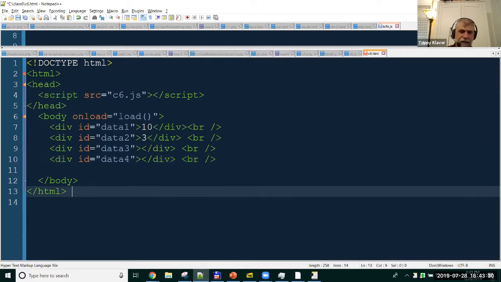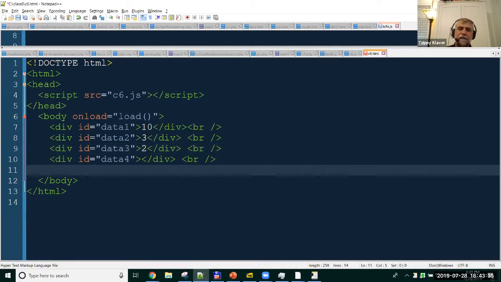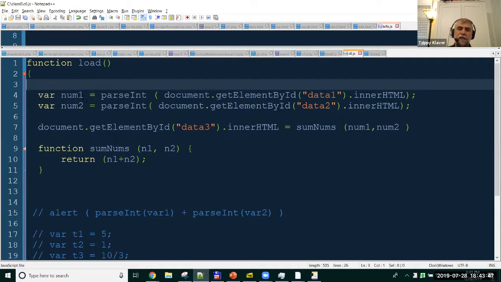And I'm going to put in, let's say, a 2. So this is my first one. I'm going to basically divide this by this and get this many decimal spots and put the result over here. So how do I do that? Well, my num1 is going to be my first one. In this case, it's going to be a 10, and this is going to be a 3, and I'm going to get another one over here.